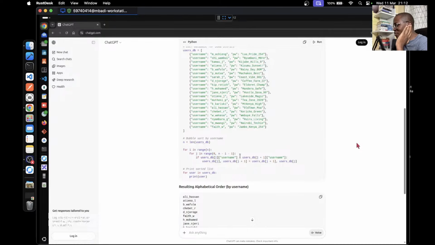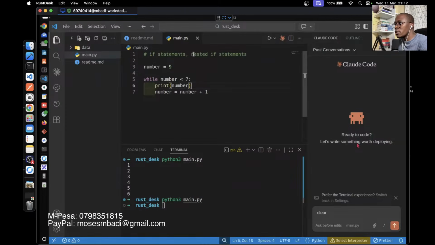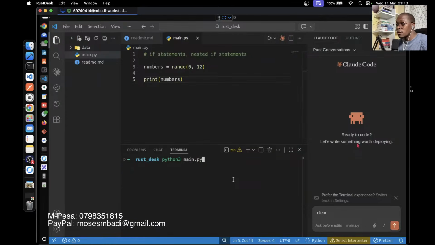Okay, this is the most confusing part, and in fact it introduces another thing called range, and this range here is just an inbuilt function used to generate a range of numbers. So if you go to VS Code right now, and then we say numbers equals range, 0, 12, and then at the bottom we say print numbers. Okay, so let's run this code again.